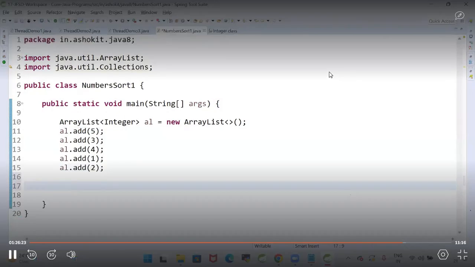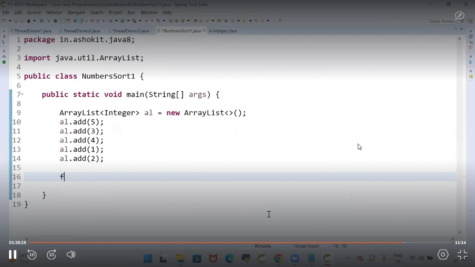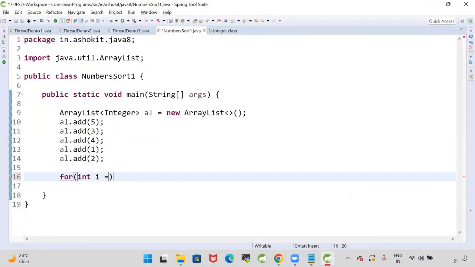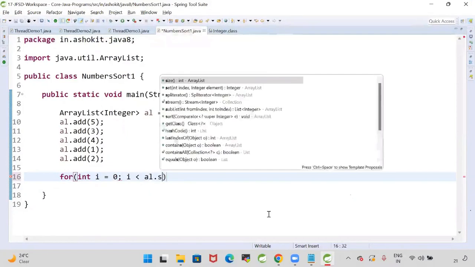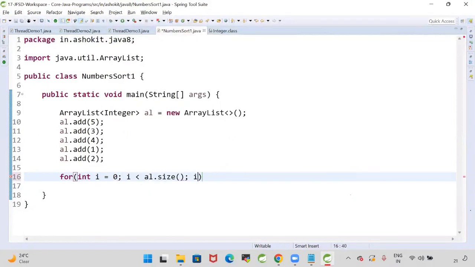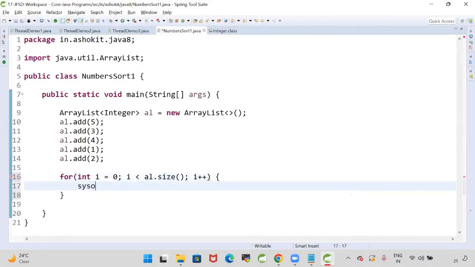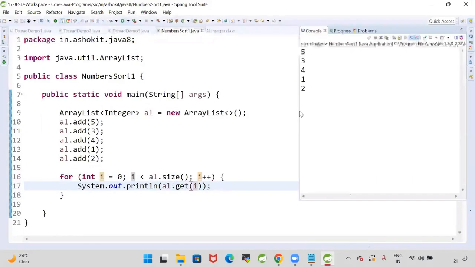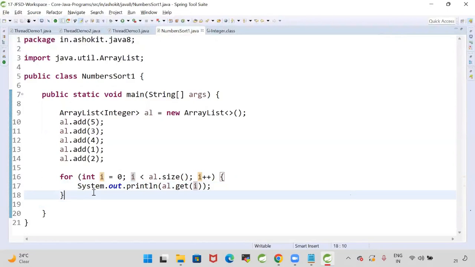Earlier, if you wanted to print this collection data, we used to go for a for loop. For integer i equal to 0, i less than arrayList.size(), i plus plus, System.out.println of arrayList.get(i). This is one way to print the collection's data. Some insertion order will be maintained by the ArrayList class.